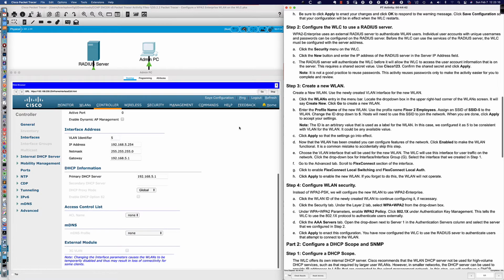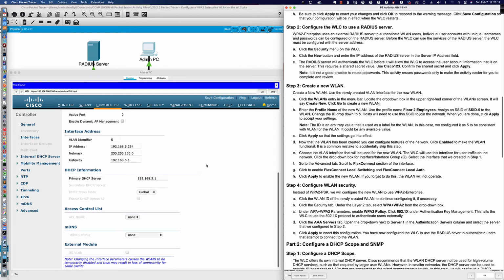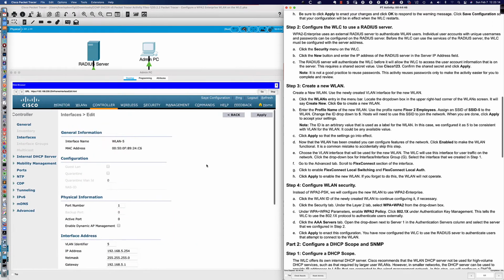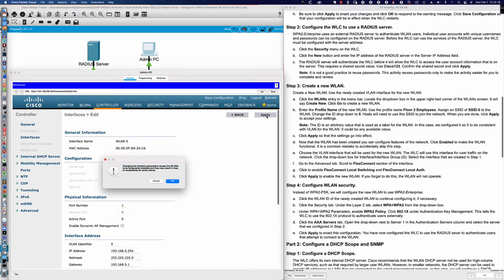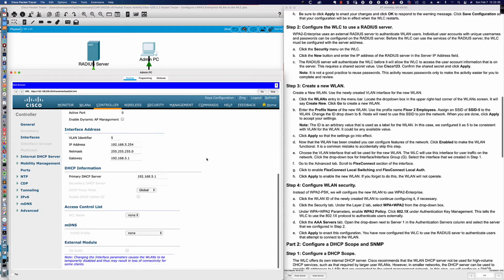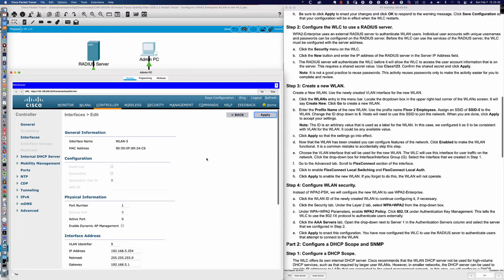All right, so now we're done in terms of what we're going to be configuring here for that interface. So let me go ahead and click Apply. And we'll click OK. And again, we're going to be very, very patient. And we're going to click Save Configuration so that the configuration is going to be in effect when the wireless LAN controller restarts.